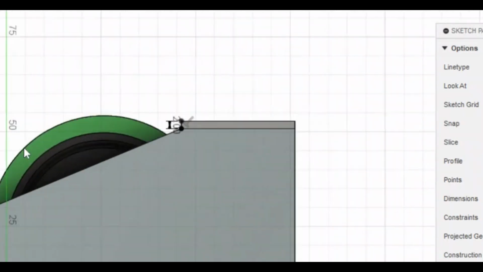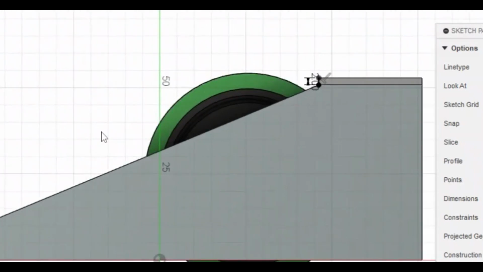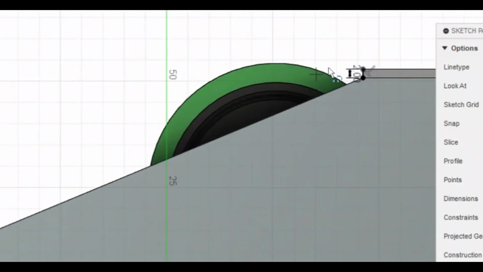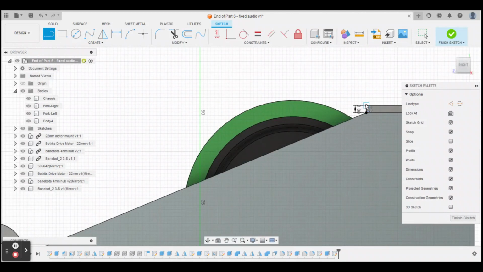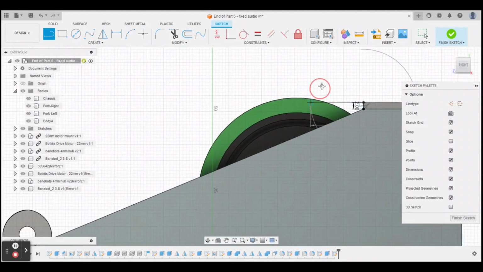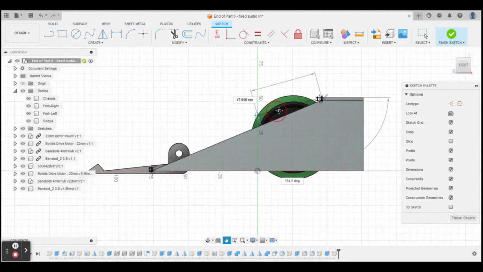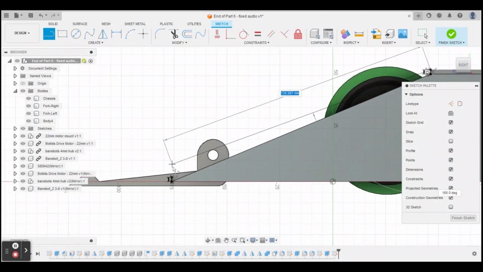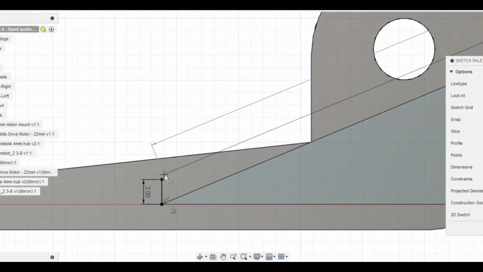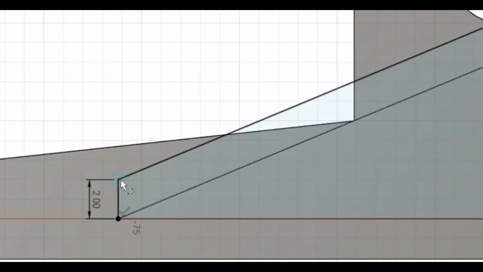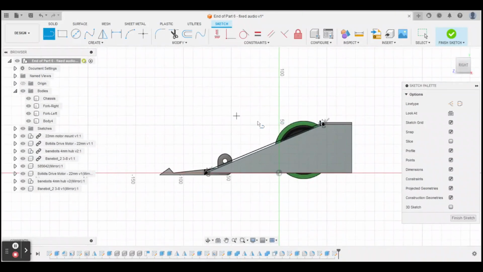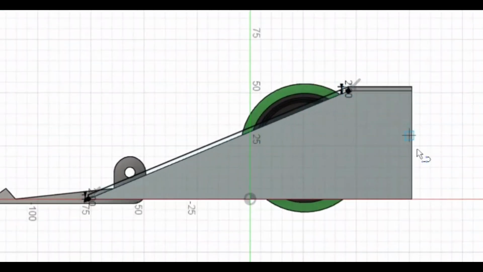Now I want to connect these 2 lines that I just made. So I'm going to hit line again. Make sure it locks on the top of the line I just created. I'll zoom in a little bit to make sure I'm locking where I want to lock. Right there. Boom. All right. Awesome. So now I have like a front panel. I'm going to hit finish sketch.